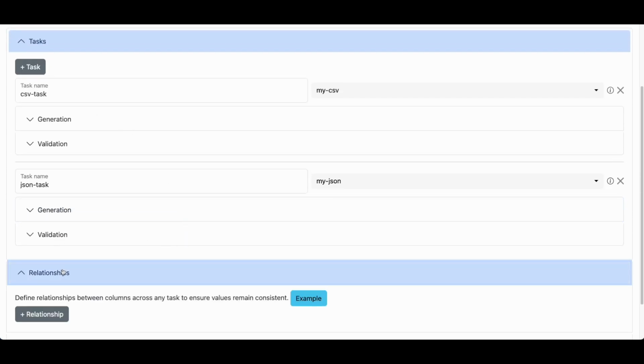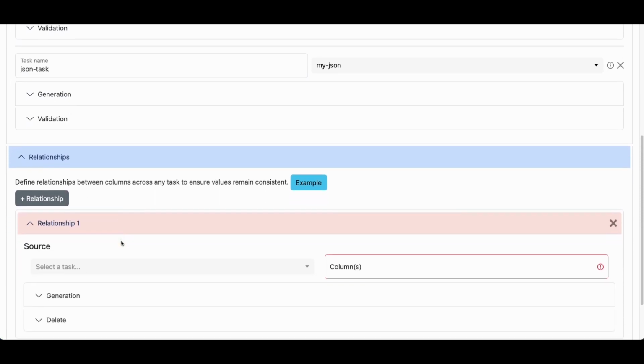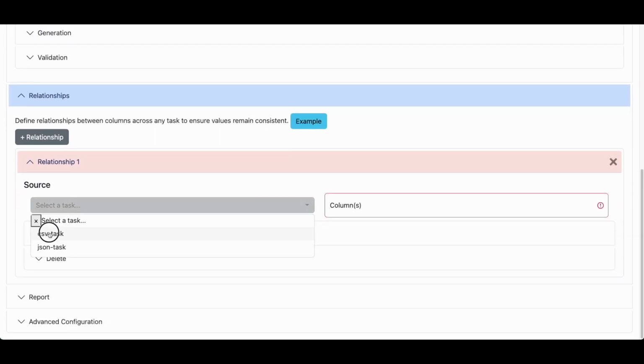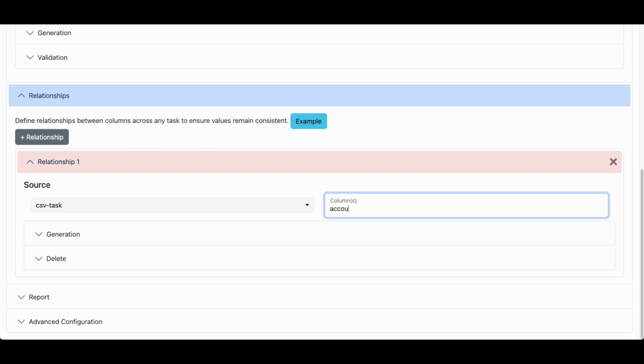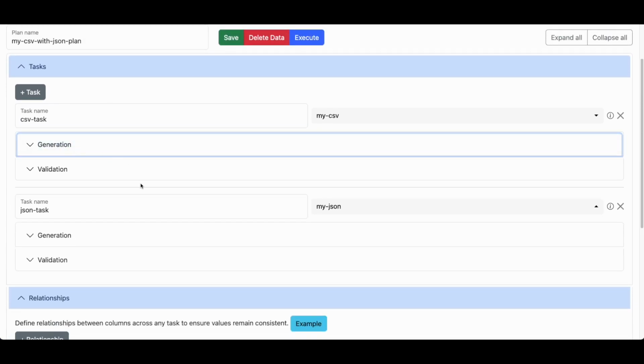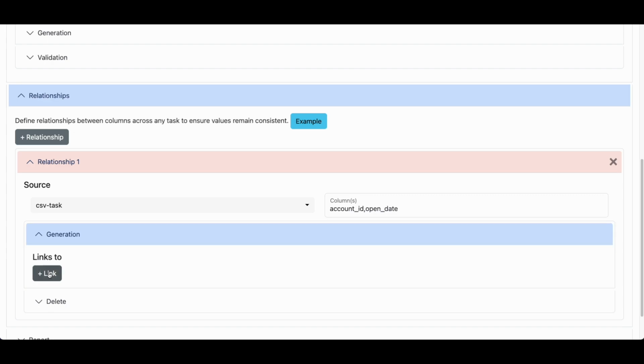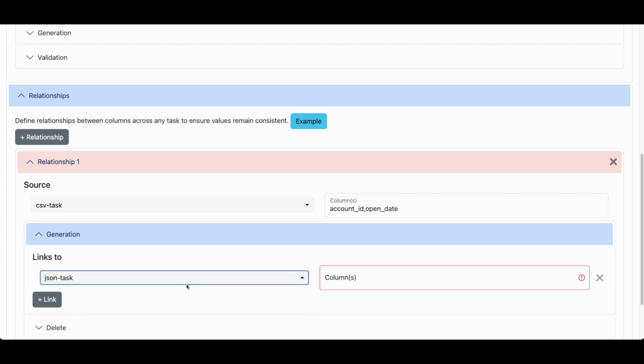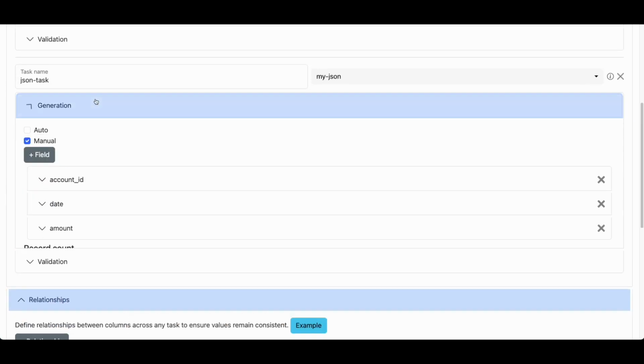So now we can define our relationship between the two data sources. So here we click our CSV task, and we put in the columns account ID and open date. So we can see that we have account ID and open date. And then as part of our generation, we want to generate a relationship with the JSON task, where we're using columns account ID and date.